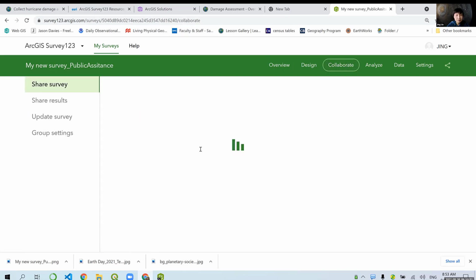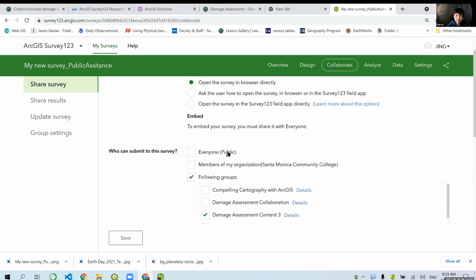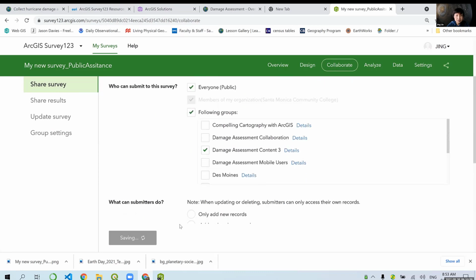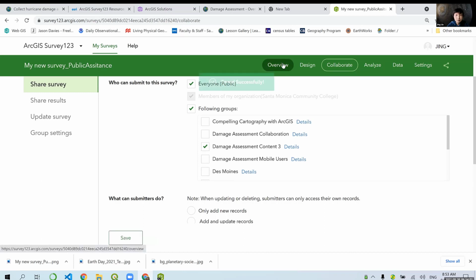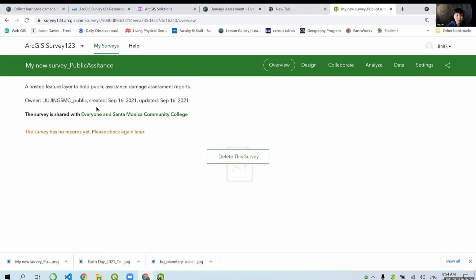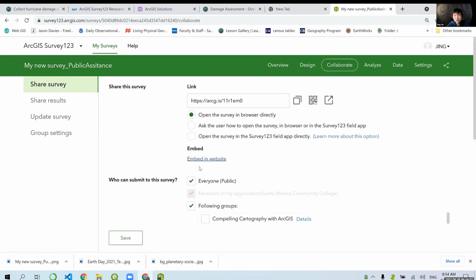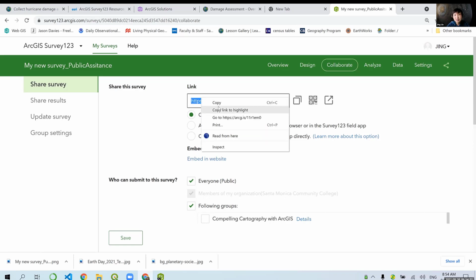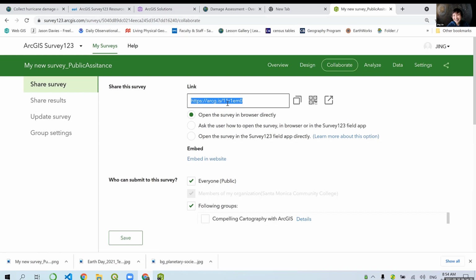Oops, let's go to collaborate. Oh, here. Save. Overview. Okay, see, it's no problem. There are no survey records yet. But make sure you go here to change the sharing to everyone, public, and copy this link, because we're going to publish this link on our website, our hub site.